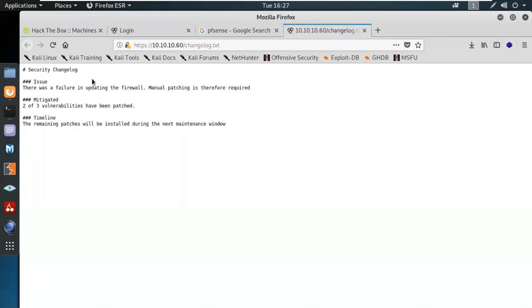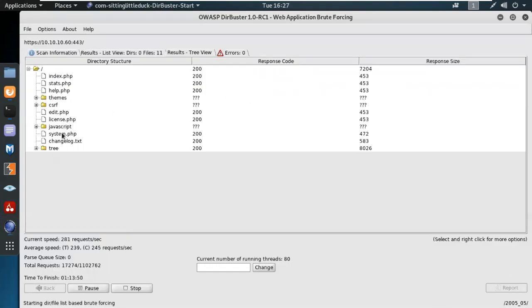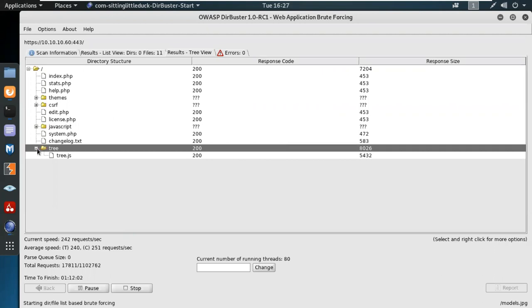Security change log. Issue: there was a failure in updating the firewall. Manual patching is required. Mitigated: 2 or 3 vulnerabilities have been patched. Timeline: the remaining patches will be installed during the next maintenance window. So over here, we can see that we have a changelog.txt file, and we are going to wait for some more files. So it finds the JS file also.